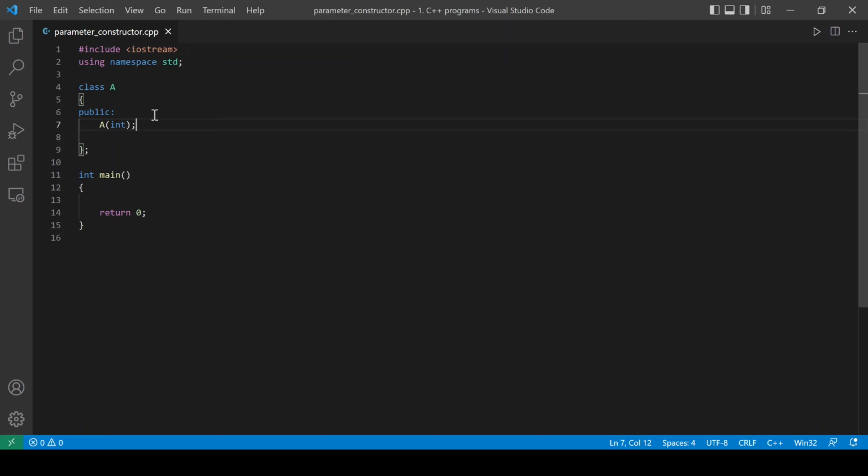In case of default constructor, we can have only one default constructor for a given class. But unlike default constructor, with parameterized constructor, we can have more than one parameterized constructors for a given class. We can define multiple parameterized constructor based on total number of arguments passed and based on different types of arguments passed.